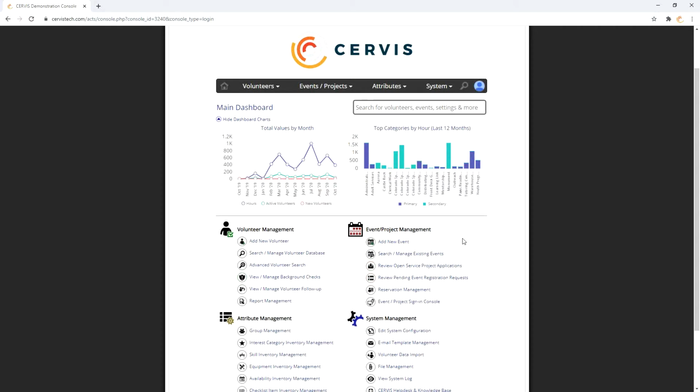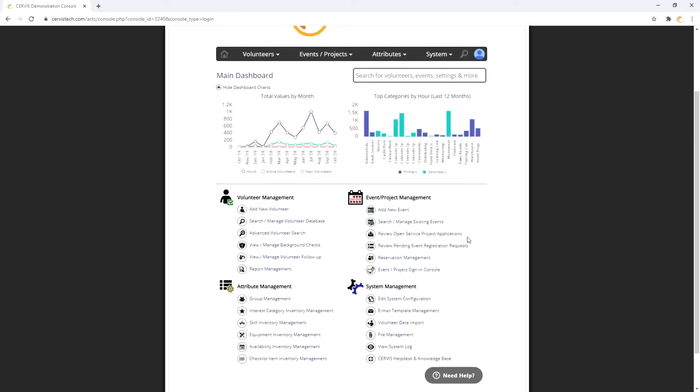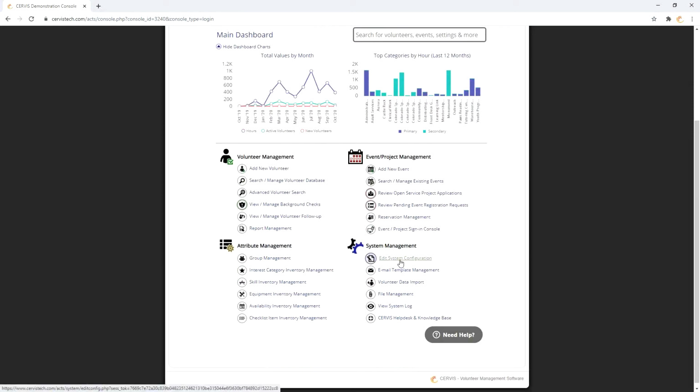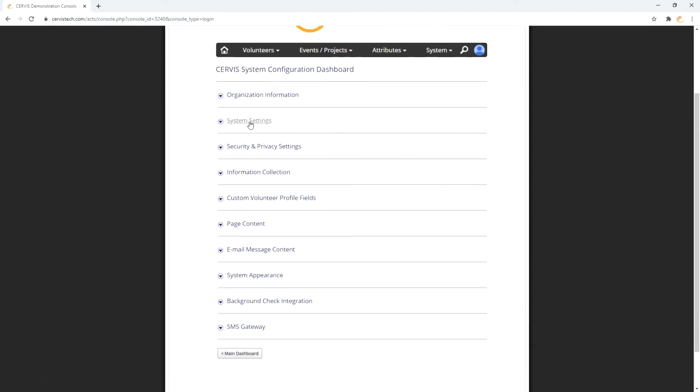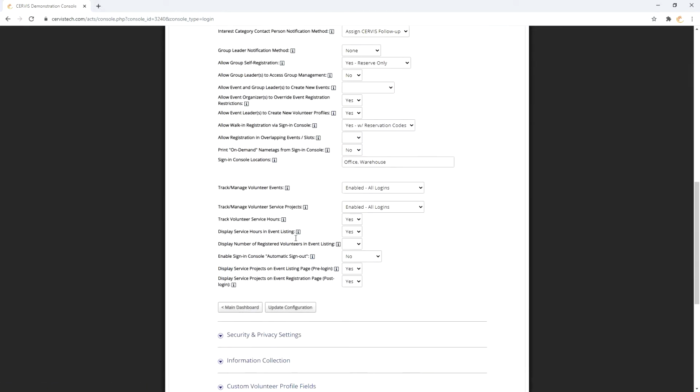If that happens frequently, you can actually set a system-wide default for service projects. Now that is a system-wide default. It's a setting in the system configuration. It's found under System Settings, towards the bottom of the page here, but that would be this enable sign-in console automatic sign-out. So this can be set to a particular hour value. Again, this only affects service projects, and it only affects the instances where volunteers have forgotten to sign out. If they do choose to both sign in and out, then it would record their hours directly, and this value would be ignored. It's not a cap.